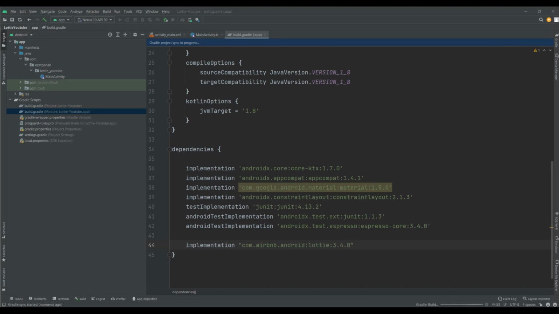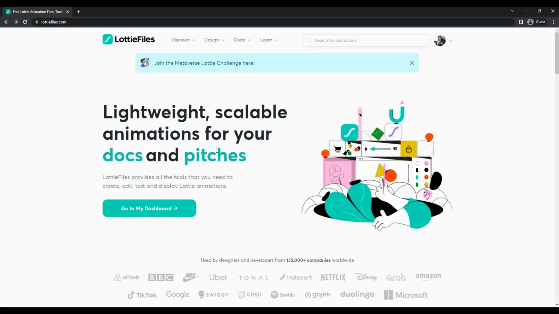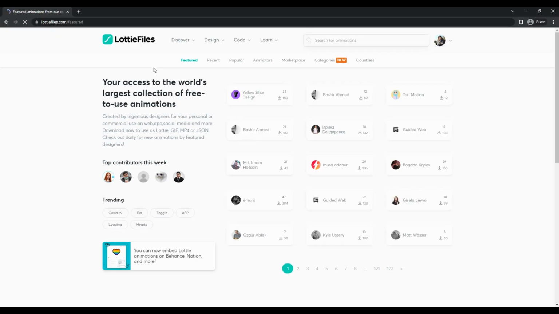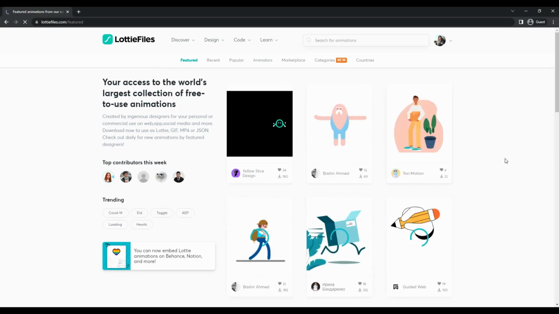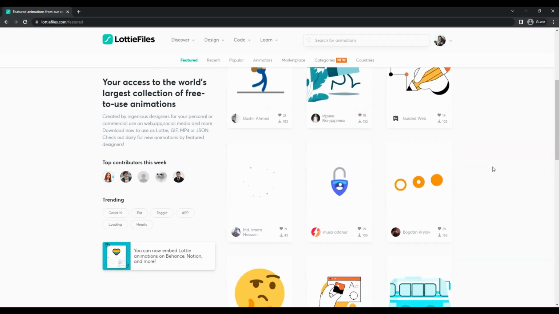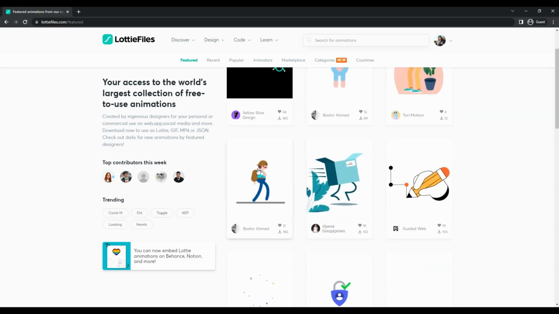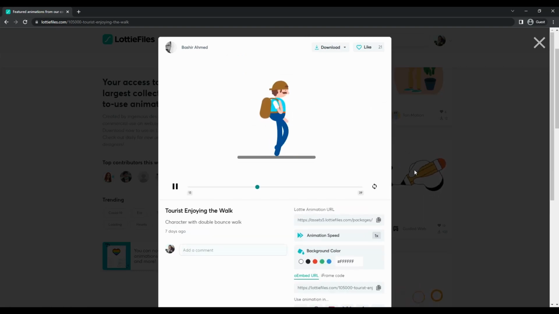And then we need to choose our Lottie file here. You can see in the Discover menu there is a free animation, and as well we have Marketplace. You can buy a premium Lottie animation, and we use this one, free animation. And here you can see there are a lot of animation, and I want to use this one.